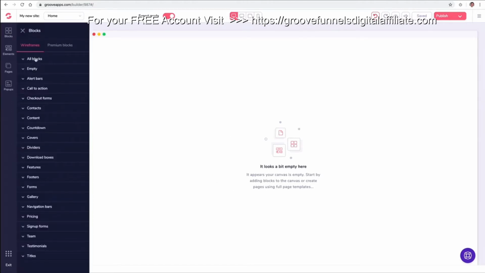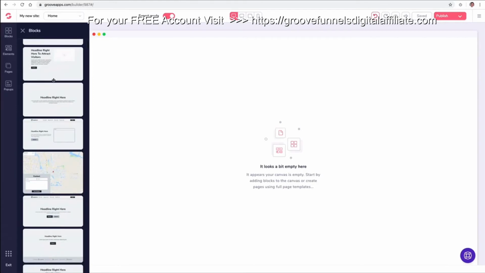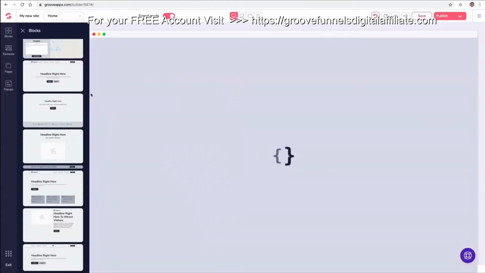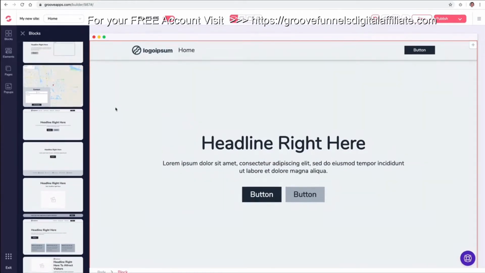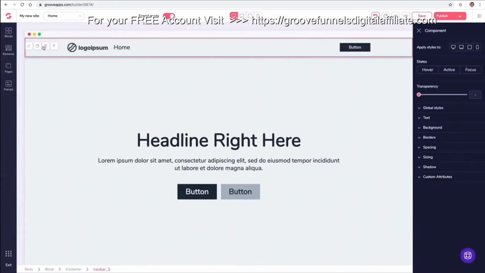The first thing that we have here are wireframe blocks and premium blocks. And I'm going to click on all blocks here. And as you can see, the wireframe blocks are meant for you to be able to drag things over to the canvas just like this, so that you can remove all of the colors and background images, and you can just focus just on the layout of your website.